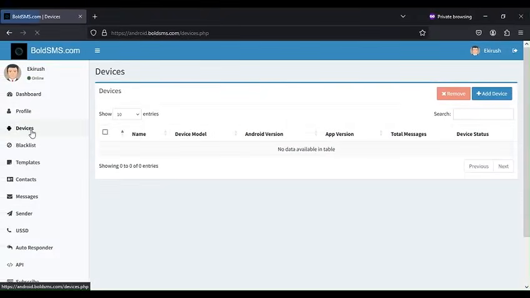Another thing to check out is the Devices section. When you sign up for Bold SMS, the first step is to connect your Android devices. This platform only works with Android phones, and SMS messages are sent from your phone and SIM card. So, make sure you have an Android phone with a SIM card or an eSIM. If you're using an eSIM, your phone needs to support it.